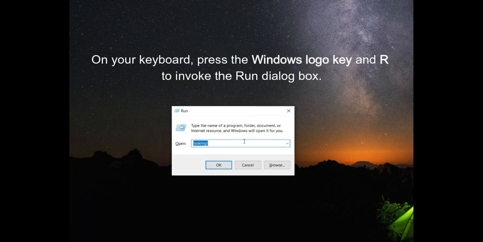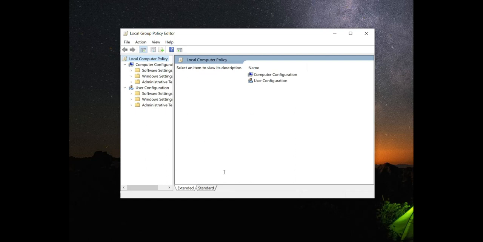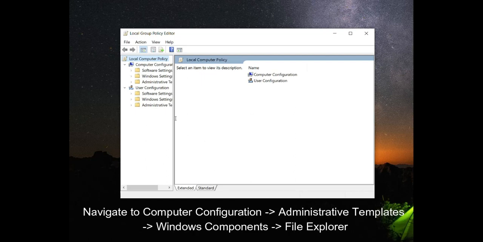First, on your keyboard, press the Windows logo key and R at the same time to invoke the Run dialog box. Then type in the following command and click OK. Once you've opened the Group Policy Editor, navigate to the path shown in the subtitle.